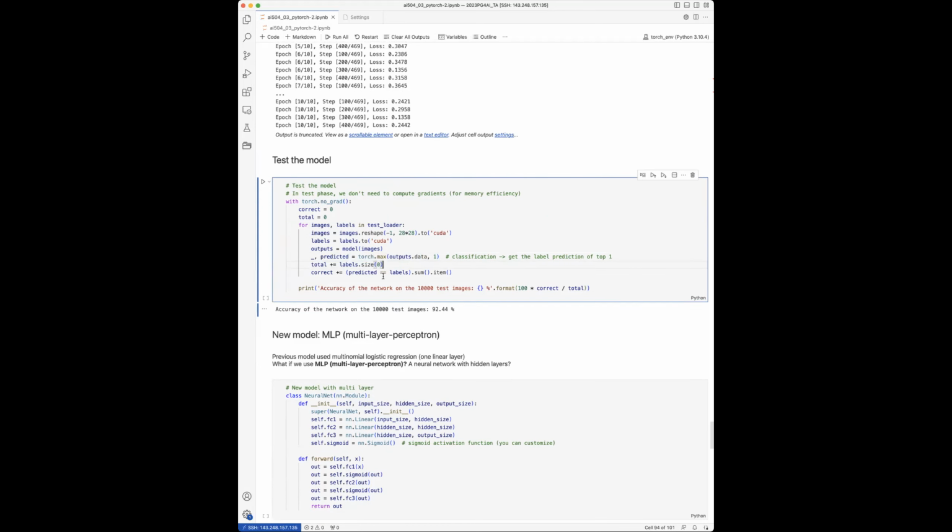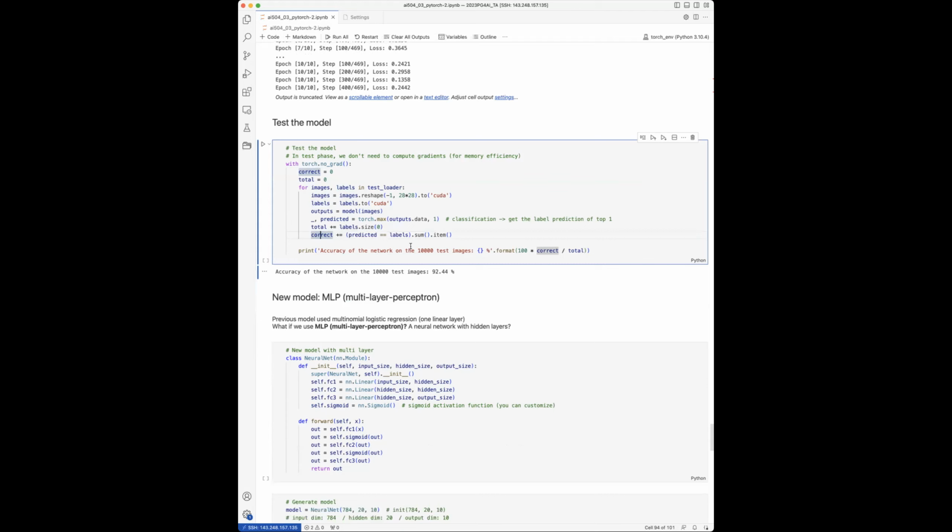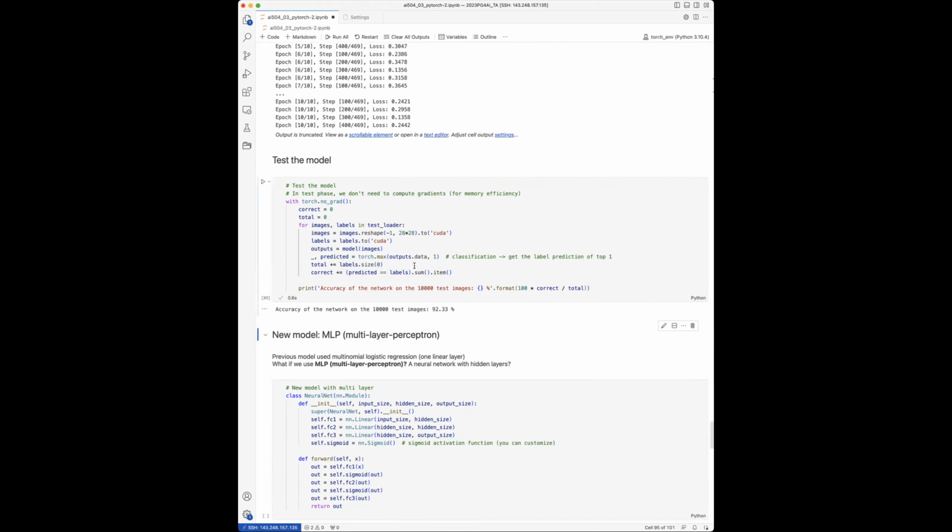And in order to get the accuracy, we would need to get the total number of instances and the number of correct instances. So we compare the predicted results and the true labels, which are the answers, and get the number of correct items. So it shows that our test accuracy is 92.33.